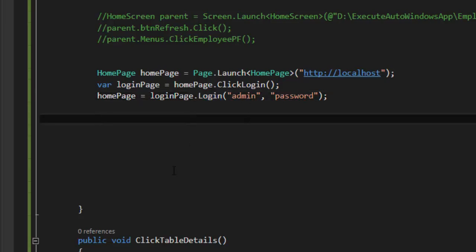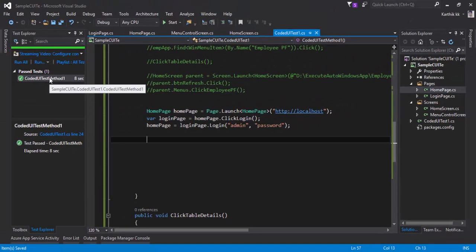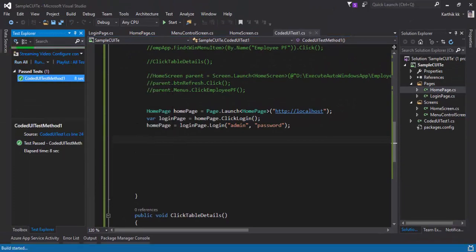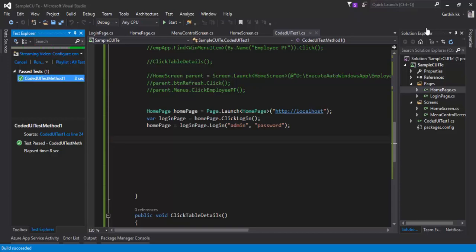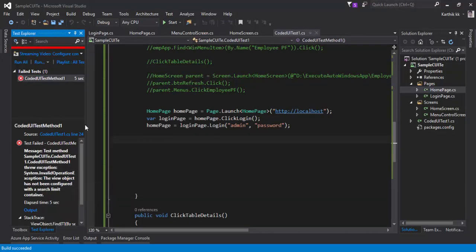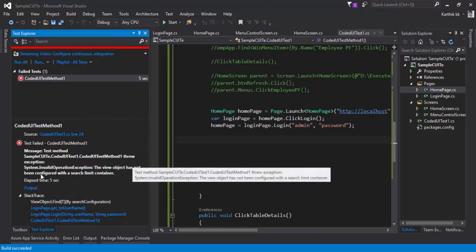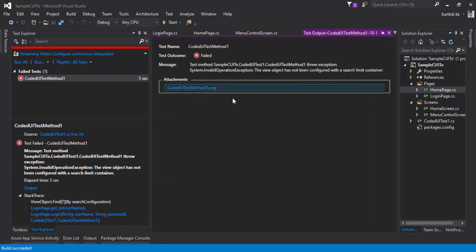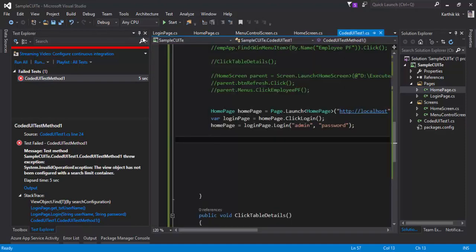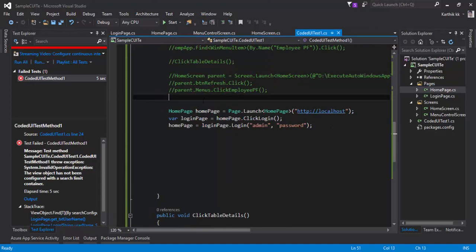Now if I try to run this test, there will be an error, which is pretty much expected, and I will tell you why the error is happening. All right, click the login and then we'll get an error. As you can see in the error message, it says System.InvalidOperationException: the view object has not been configured with the search limit container. Of course, you'll not really get the essence of the exception because it is not very clear.